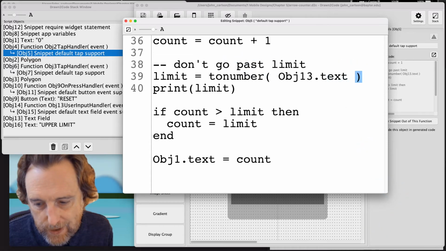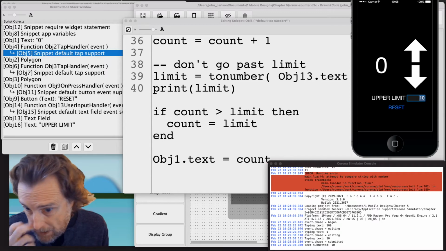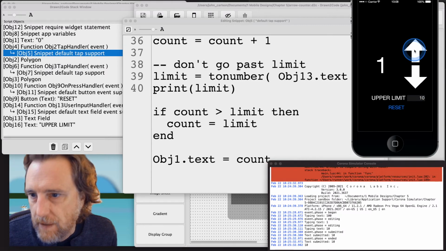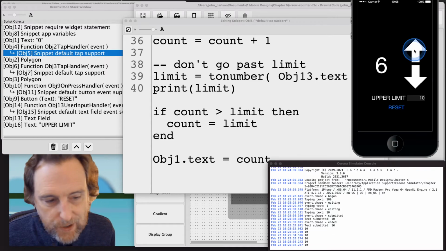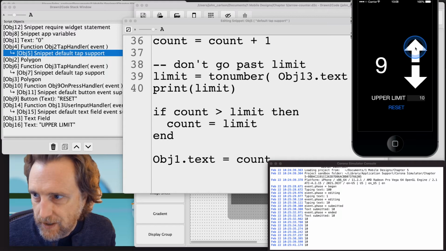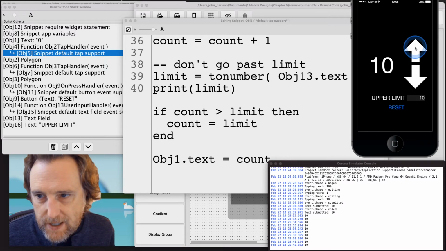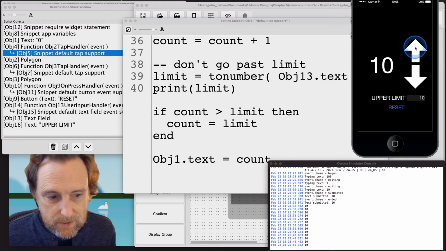I did save it already, so let's see if it likes it this time. So 10. Okay, it's not complaining, but is it going to work, right? This is tense, isn't it? All right, we're at 10. I hope it works. Hey, it's working.